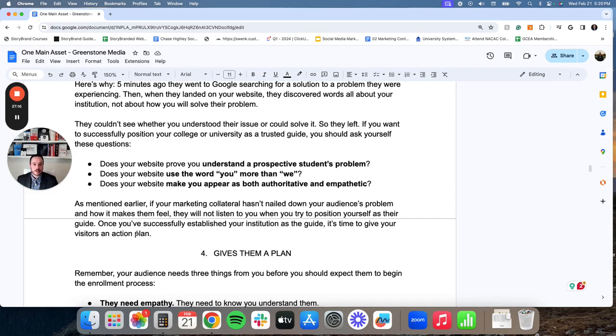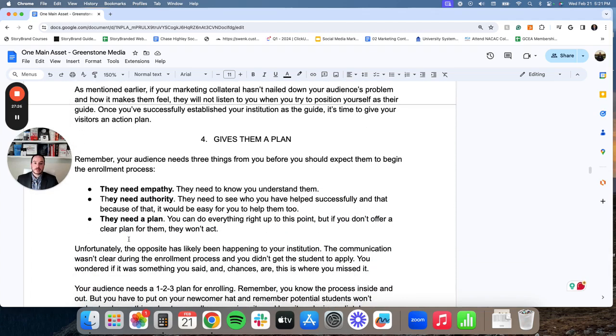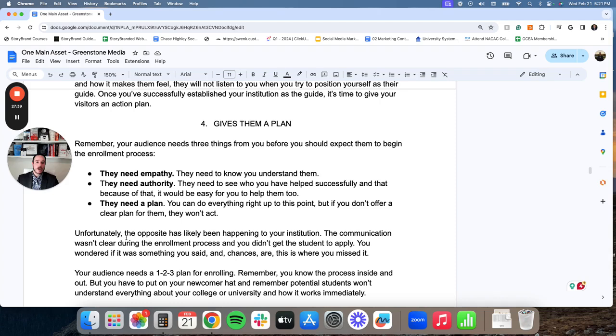Once you've successfully established yourself and your institution as the helpful guide, it's time to give your visitors an action plan. Now remember, your audience needs 3 things from you before you should expect them to begin the enrollment process. They need empathy. They need to know you understand them and the problems they're facing. They need authority. They need to see who you've helped successfully, and that because of that, it'll be really easy for you to help them too. They also need a plan.